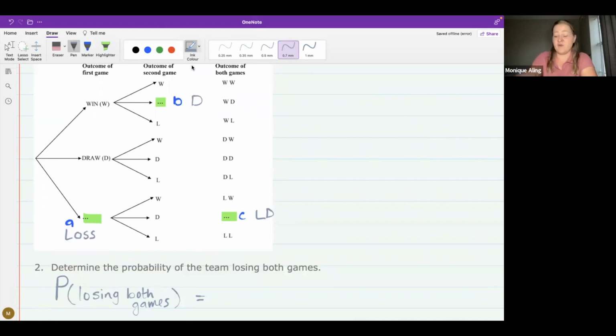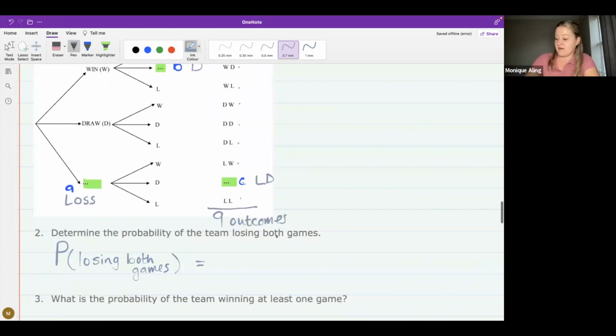Good. So before we actually can answer that, we need to see how many outcomes we have in total. 1, 2, 3, 4, 5, 6, 7, 8, 9. So there are 9 outcomes. And out of the 9, there is 1 outcome that says loss and a loss for both games. And we can't simplify that anymore. So that is the final answer. And that could be for 2 marks. Correct numerator, correct denominator.